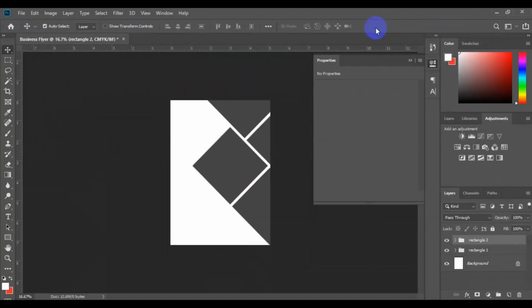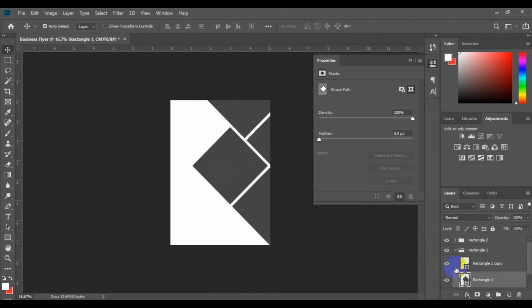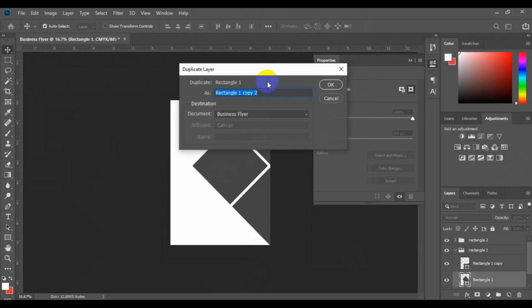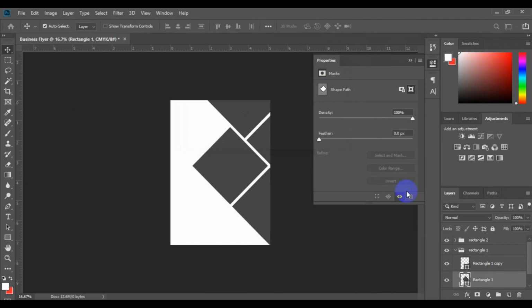Now, the next thing you want to do right here is to look for this particular rectangle. Then you have to come to the layer right here, right click on the layer, and you have to look for duplicate layer, and you can name this one rectangle 3, and then you click on OK. So this third rectangle right here, you have to drag it out from the group. For you to drag it out, you just have to take it to the top of the group like this, then you have it that way.